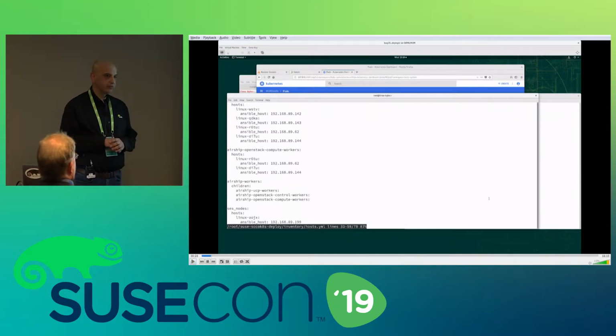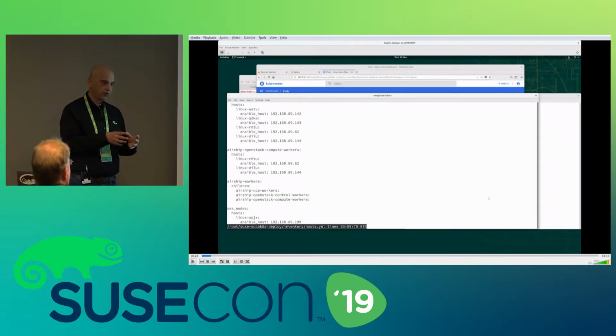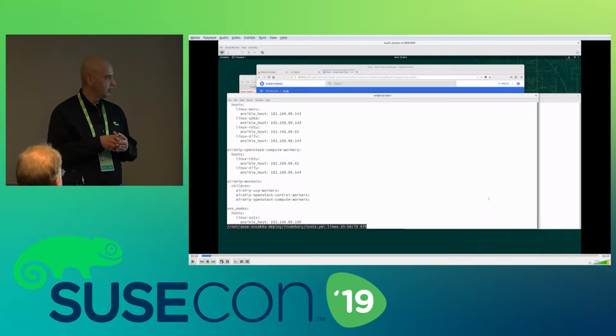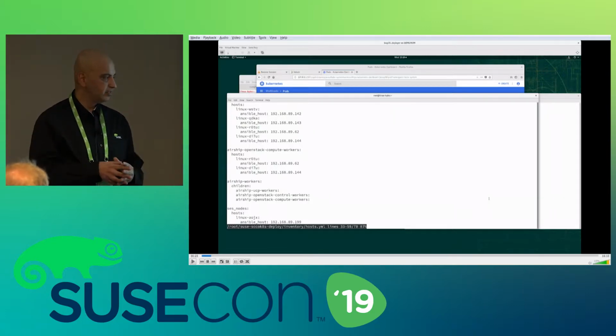the inventory information about the nodes in the CaaS cluster, and they need to identify where we want to install the UCP pods, where we want to install the OpenStack compute pods, and where we want to install the OpenStack control plane pods. So they need to identify which node they want to use for that. That's the information they need to provide.